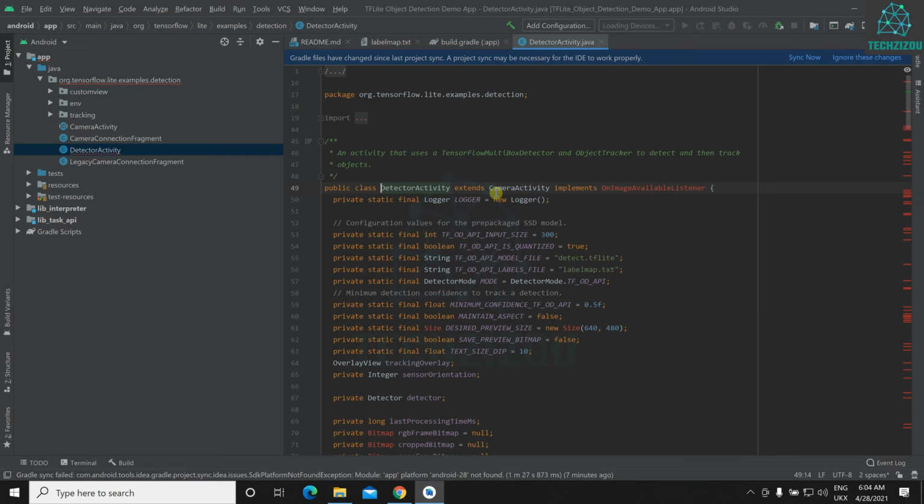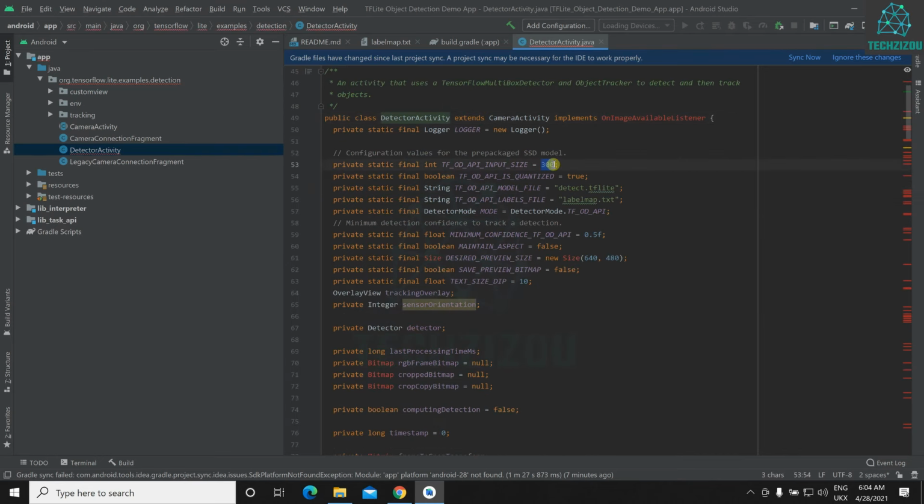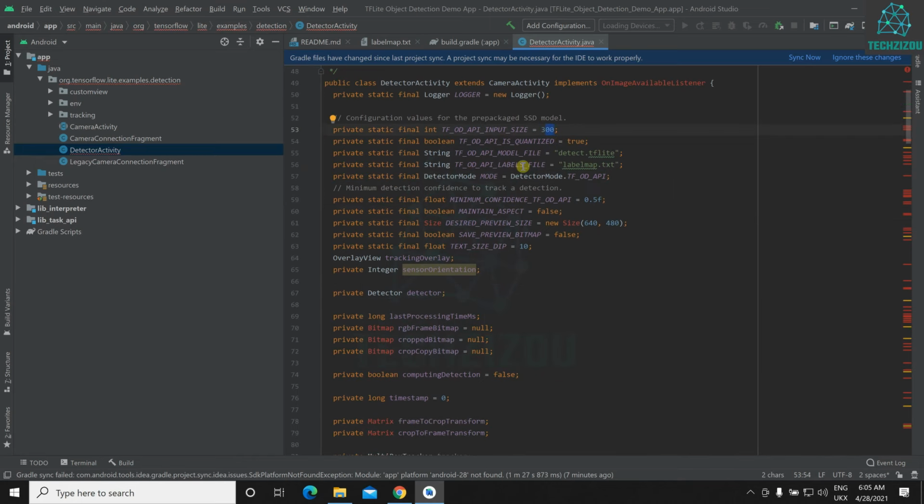detector activity.java. As you can see, the input image size is 300, which we passed to create TFLite input array. Next, we have to make sure the API model file name is the same as ours, and also the label file name is the same.